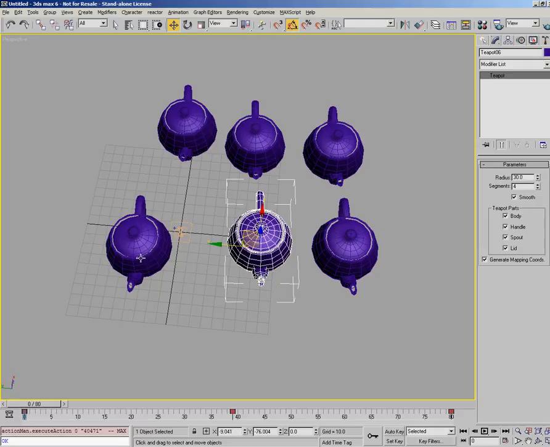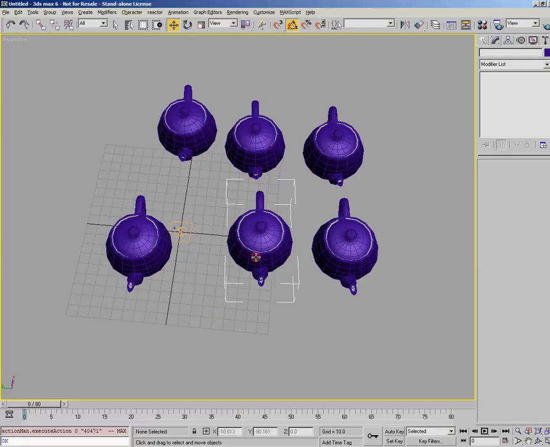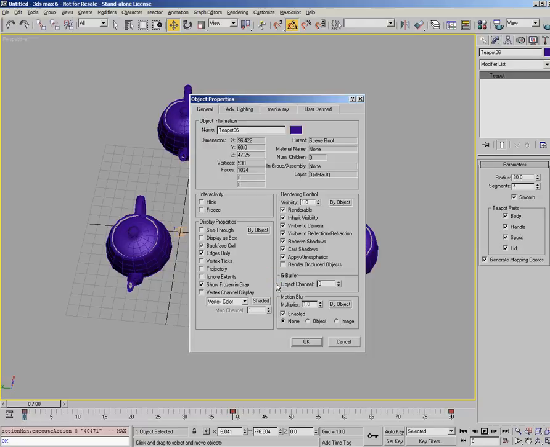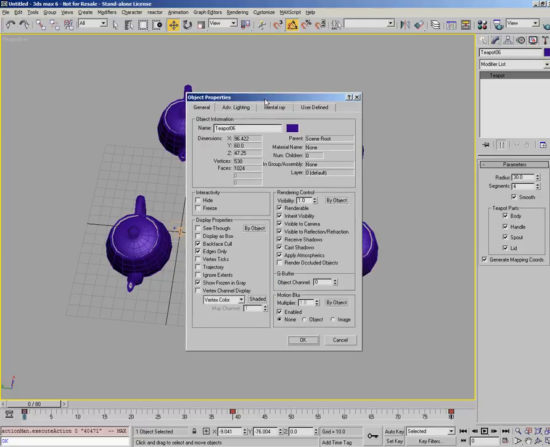Having just used the quad box, let's use that now to have a look at object properties. So we'll just select an object here, right click on it, and it brings up a quad box, and you can see here it's got the option for properties. So we'll just click on that and it's brought up the object property window.